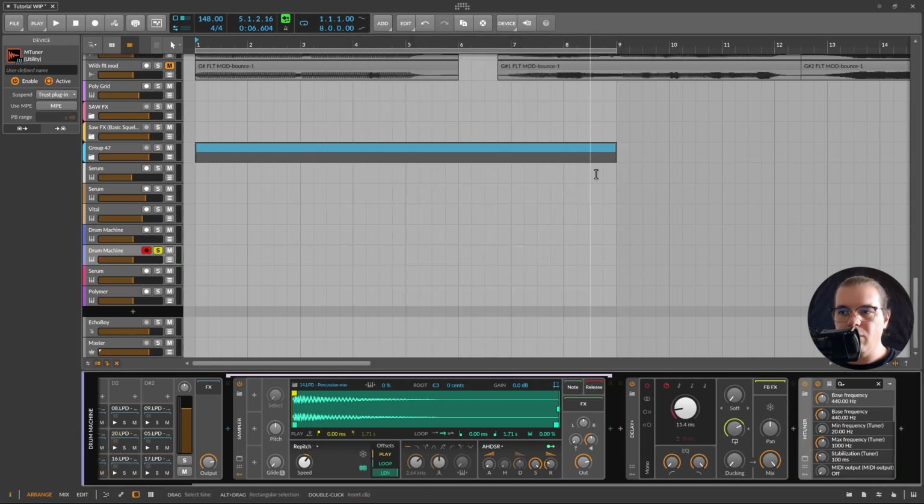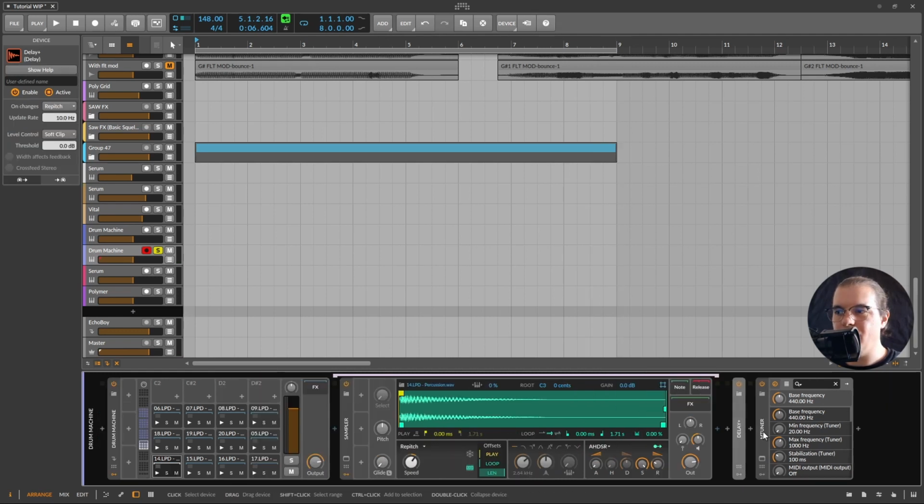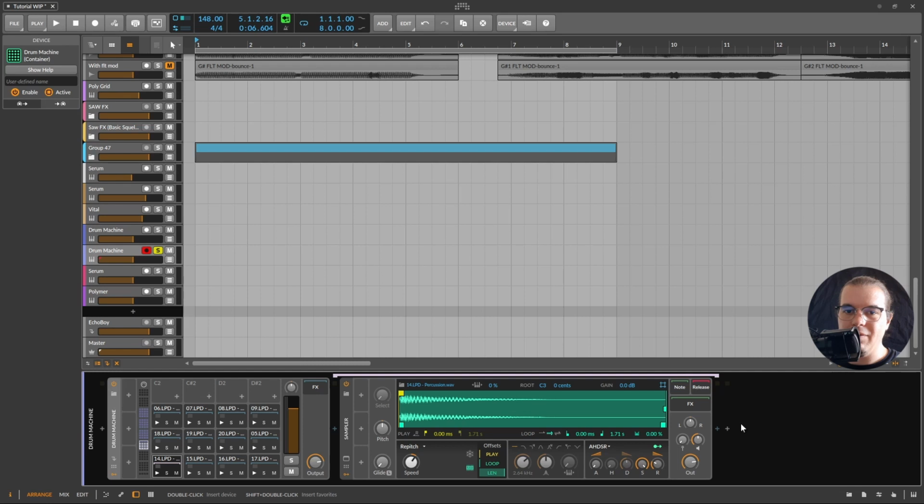Okay, pretty cool, but we live in 2022 and delays are so overrated, man. We're going to use a comb filter, and this is the first trick to spice up this sound. We'll use a comb filter because I think comb filters sound way better than delays. They're essentially doing the same thing: they're delaying the signal and adding it to the dry signal.